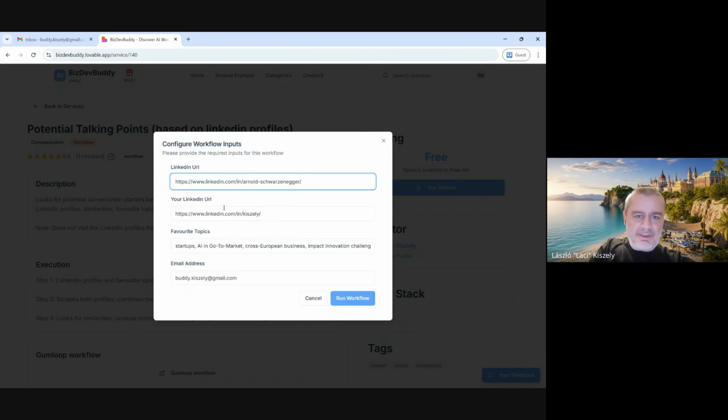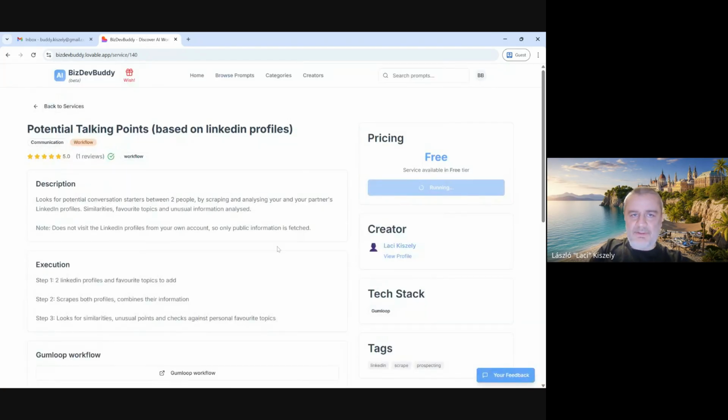My LinkedIn URL is already set there, and let's define a couple of topics that we are most interested about. That's already filled in, preset for me: startups, AI in go-to-market, cross-European business. That would do. And let's remove the impact innovation challenges. Email address is fine as is. So let's run the workflow. Yep, it started. It will only take like 10, 20 seconds, not more.